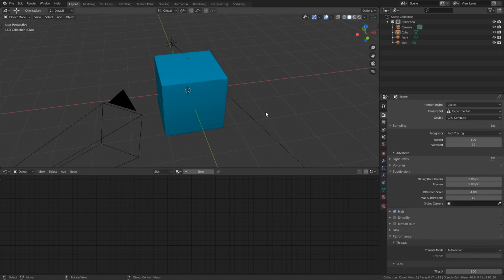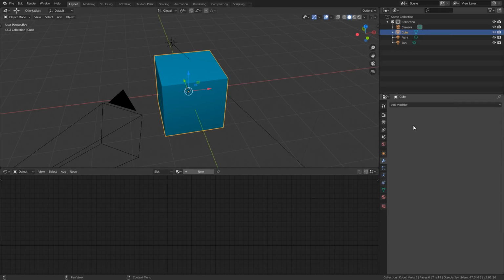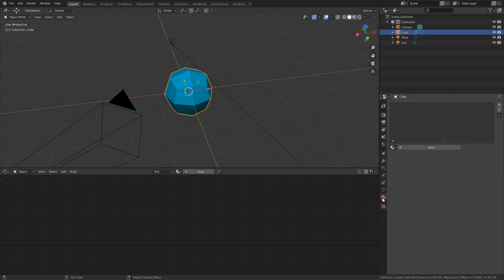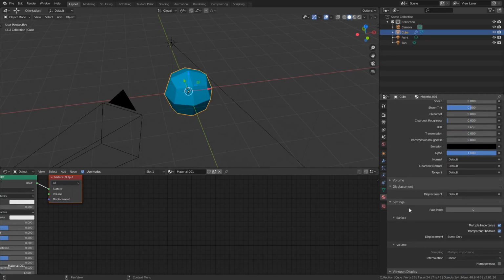To enable adaptive subdivision for an object, we need to give it the subdivision surface modifier, and then make sure the adaptive option is enabled. This option will only appear with the experimental feature set. The last thing you need to do to set this up is go to the Materials tab, create a material if you don't already have one, then scroll down to the Settings area. Under Surface, you will see a drop-down called Displacement. You want to set it to either Displacement Only or Displacement and Bump.